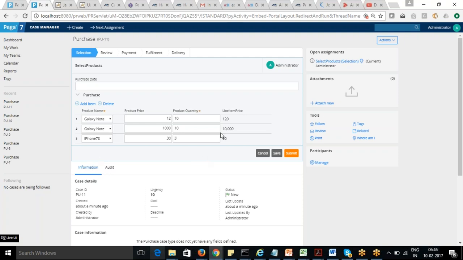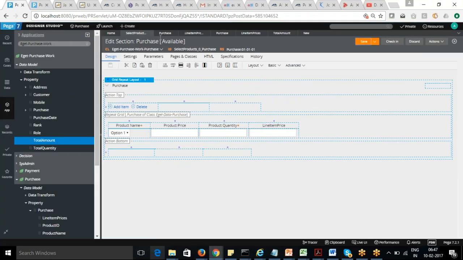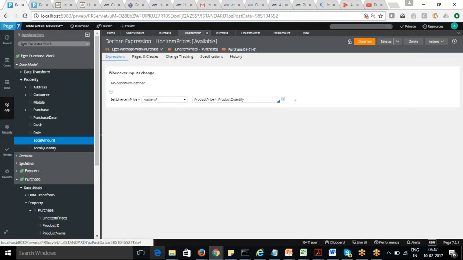Okay. So that's how the declared expression rule works. I was trying to get the sum of these three. Whatever items are added, there will be a total field at the bottom which displays the total sum of it. We'll see how we can do that. We are facing some issues in the format of that. So this is working fine. When we give the product price and product quantity, it will auto calculate the values.